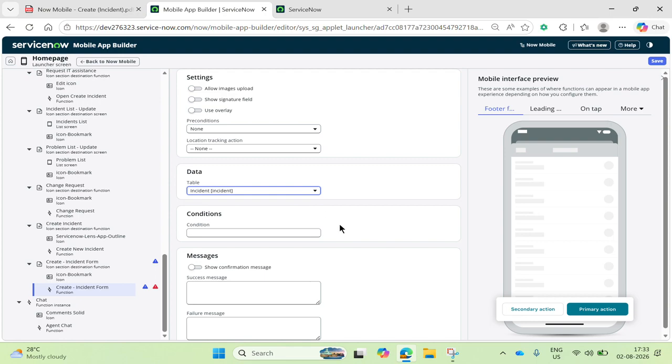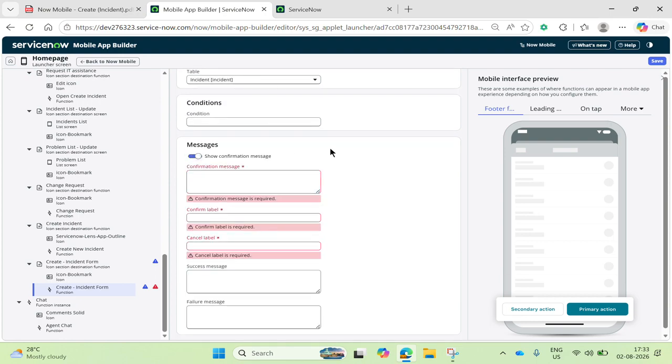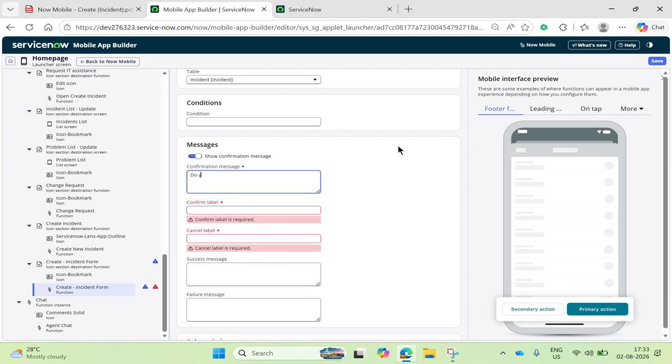Select the table. When I want to create an incident from the form screen, I need to have a confirmation message before a user submits this form. So I want to give a prompt like, "Do you want to create an incident?" with confirmation labels like yes or no.